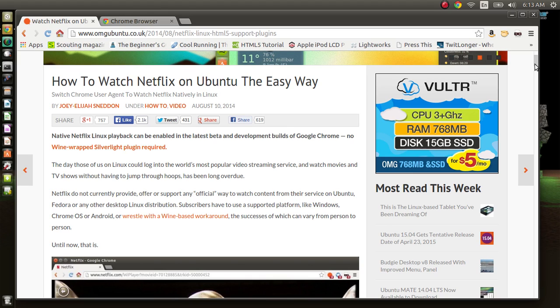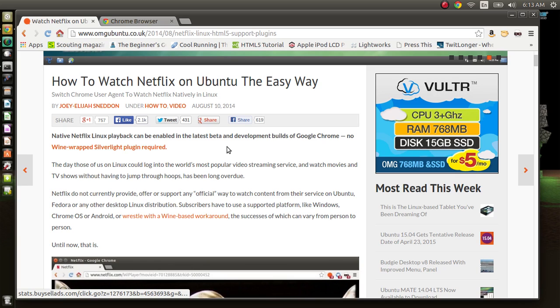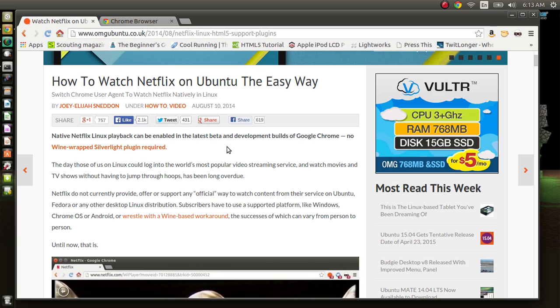So if you're using Ubuntu, great. If you're using OpenSUSE, that's great too. Whatever you're using, as long as you go with Google Chrome. Google Chrome is a very HTML5 heavy browser, and Netflix has finally got everything all worked out so that you can watch their video content using HTML5. So you don't need Silverlight anymore.